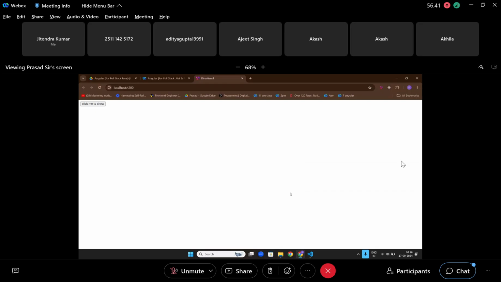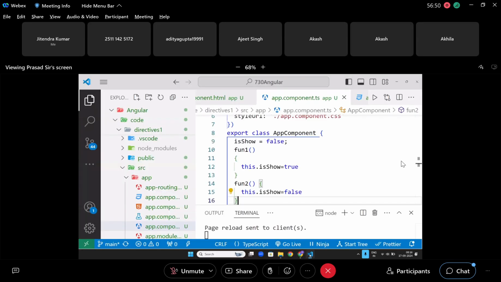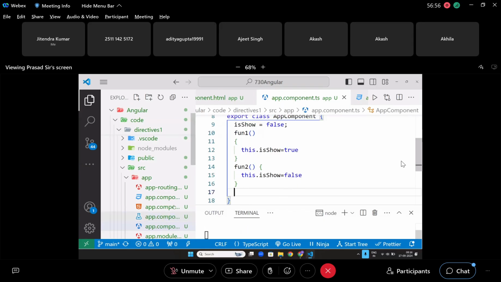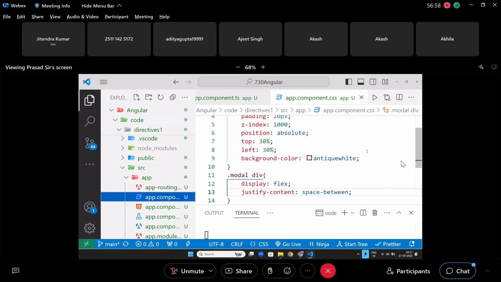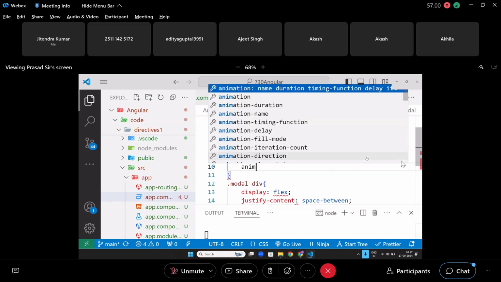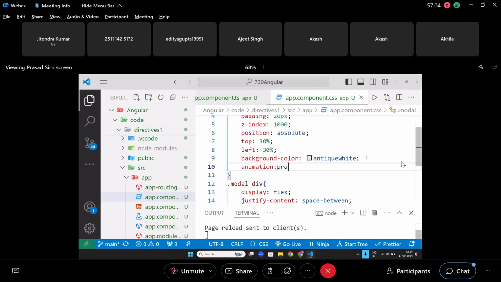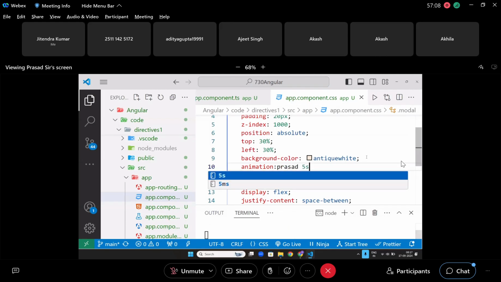If anyone knows CSS animations, try it. If you don't know CSS animation, please learn it. This is not Angular. Okay. So I'm going to write it as a small logic. And I know that most people will know this. Go here, CSS, animation. Animation name, you can put anything. I will put the name Prasad. And how much time will the animation take? 5 seconds.